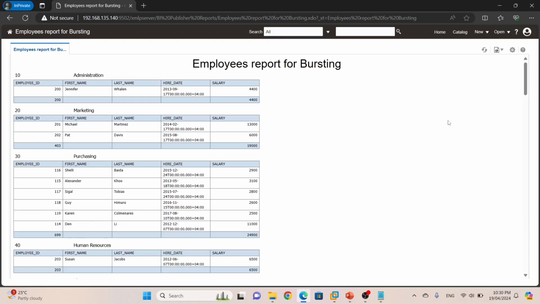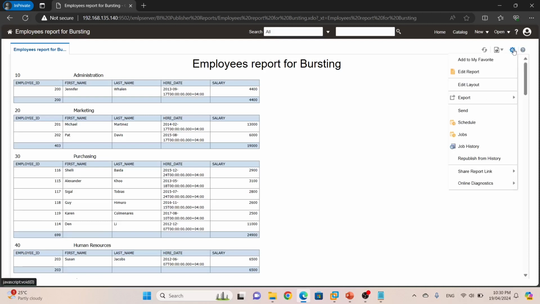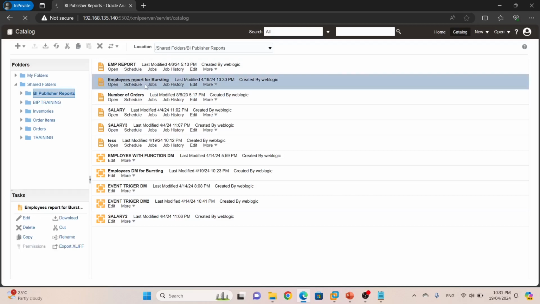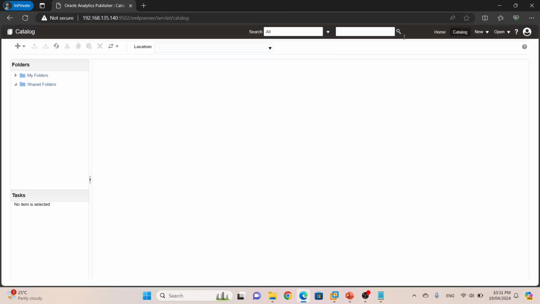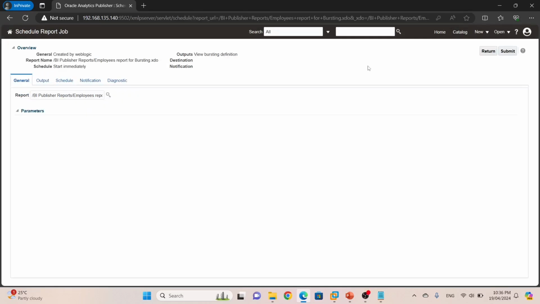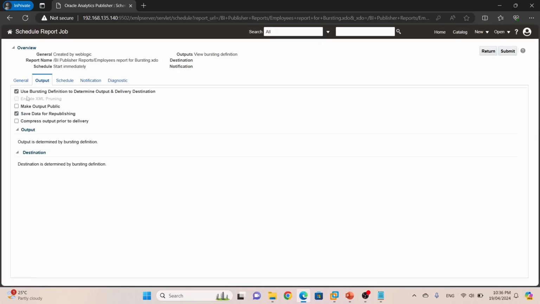Okay, now the next step is to schedule my report to send to the file. From here, I can press schedule, or go to my file and press schedule. You have two options. Schedule from here. Okay, go to output. Now we have a new option: use bursting definition to determine output and delivery destination. Make sure this option is checked and then go to schedule.